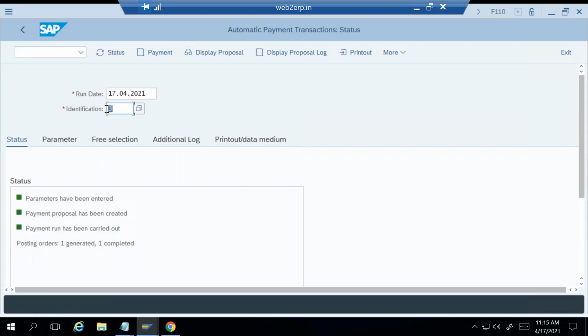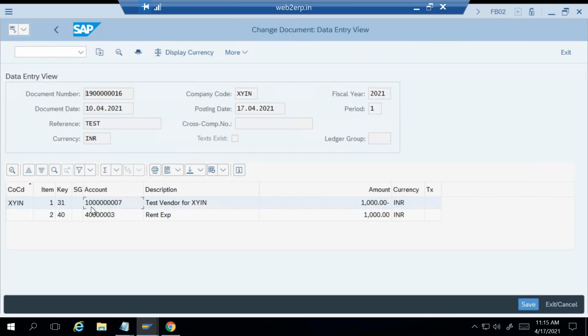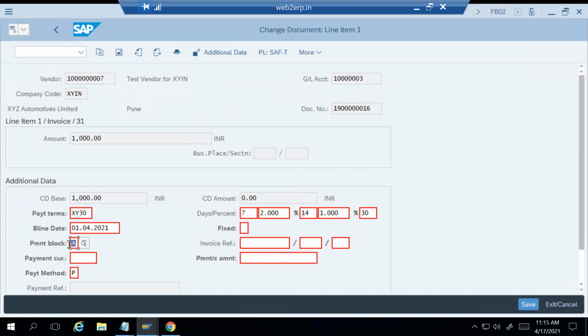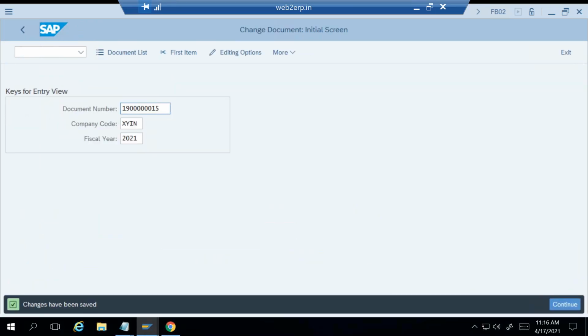Okay, let's say this is number 4th. Before that, if you want to change those two documents for two or three things. Number 1, I want to remove the payment block. Number 2, I want to remove the payment method and make it I. And number 3, let's remove the payment terms so that it is due immediately. Same way for document number 15 also.